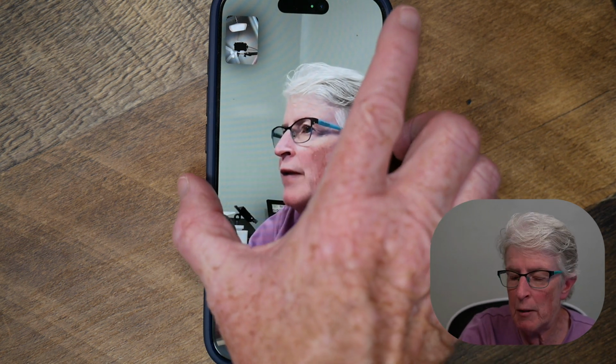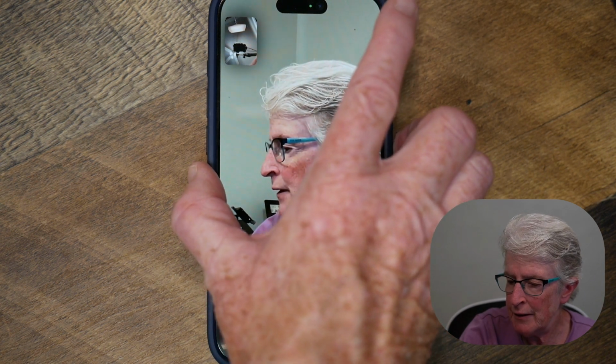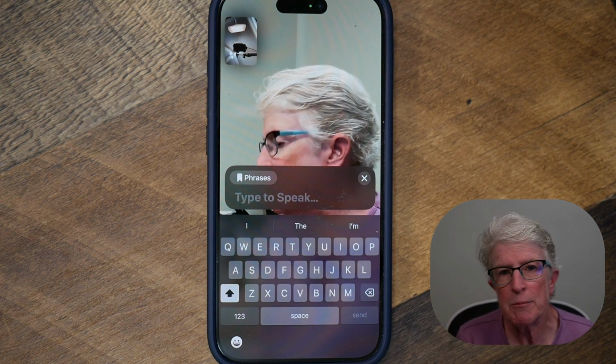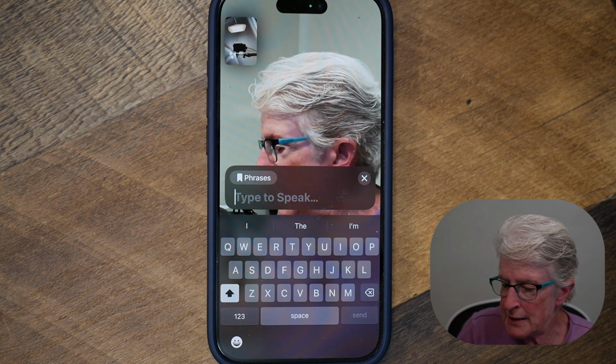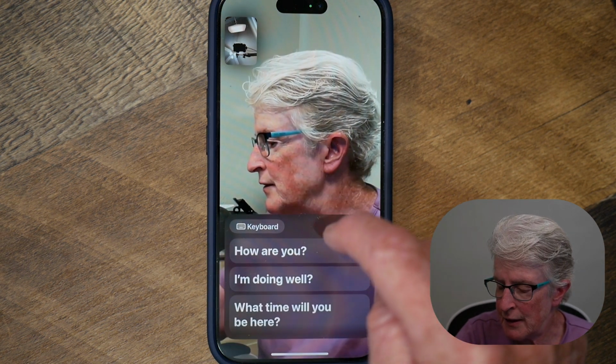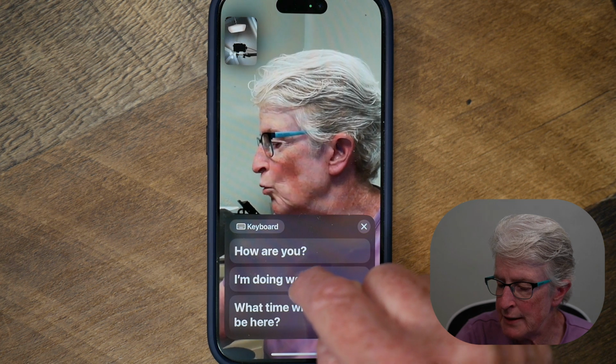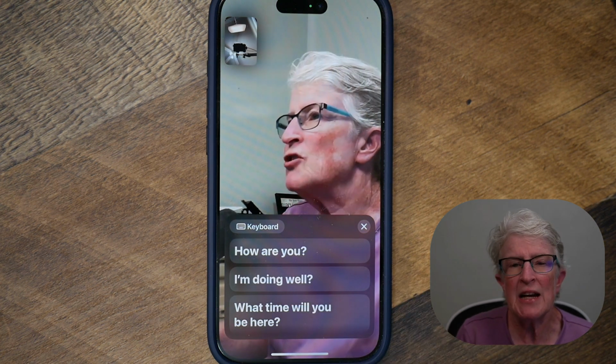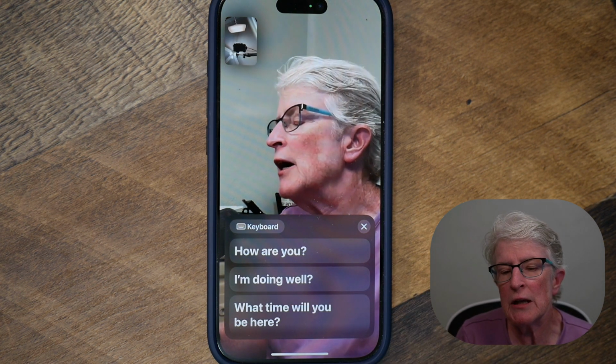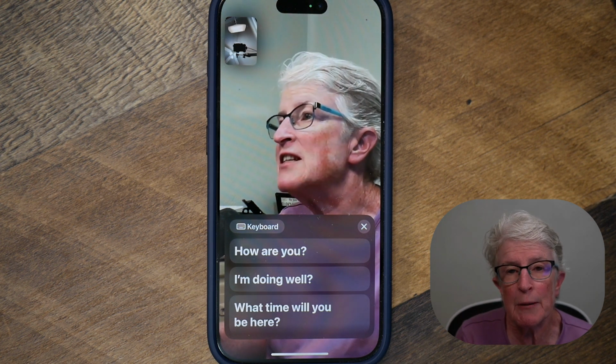You can also use live speech on your iPhone or iPad during a FaceTime call, and you'll do it in the same manner. So as you can see right now, I'm inside of a FaceTime call, and if I triple click on the side button, you'll see that the Type to Speak box appears. I can tap on phrases if I want, and then I can choose one, and it'll read it. And so that's how you would use live speech during a FaceTime call.